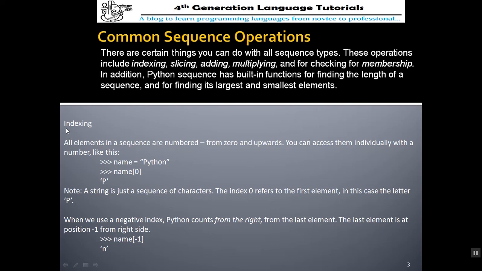So here is an example of indexing. All elements in a sequence are numbered. If you pass a string into a variable name and print name with bracket 0, all the characters of the string are in a sequence. So passing 0 in the brackets of the name variable simply returns the first letter, capital P.